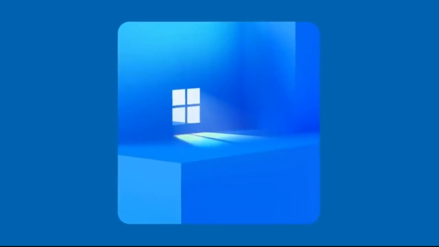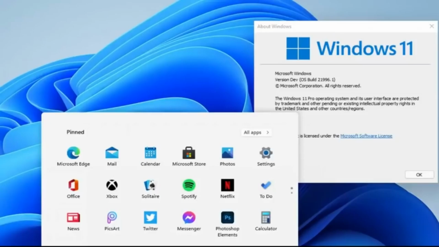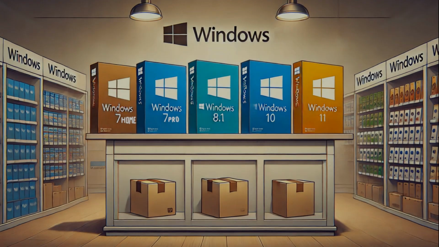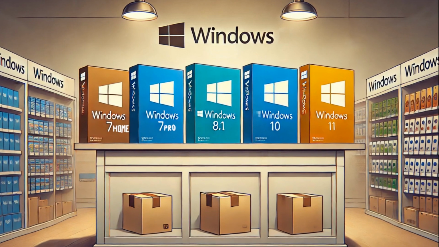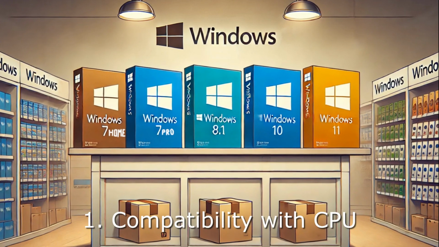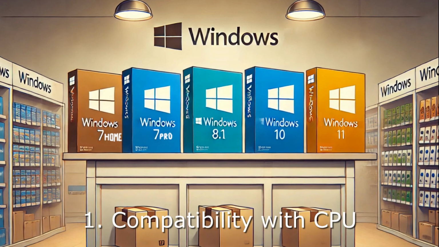And by the end, you might consider whether it's time to switch your Windows version. To determine the best version, we will go through several key criteria and create selection tables. And the first one is compatibility with your processor.